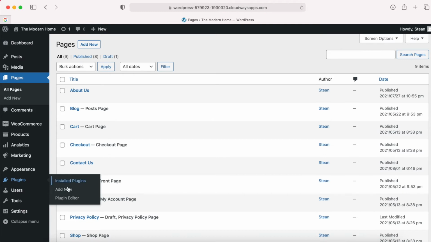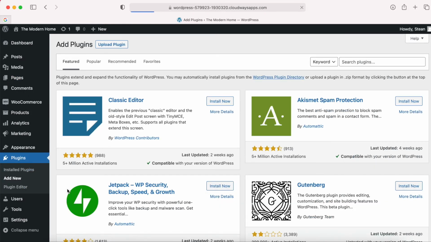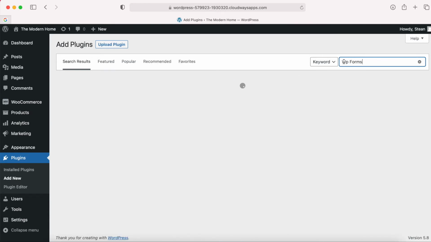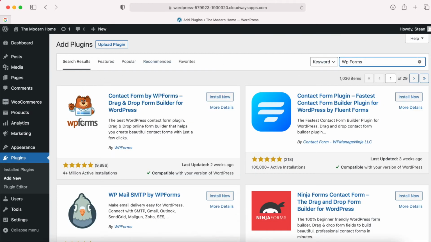Under plugins, click add new. And in the search box on the top right, we'll search for WP Forms. That's the form plugin that we're going to use. And this is the plugin we're looking for. So you can see it's got a lot of active installations, a lot of 5 stars. It's been updated recently. So that's what we're looking for when we install plugins, all these things.